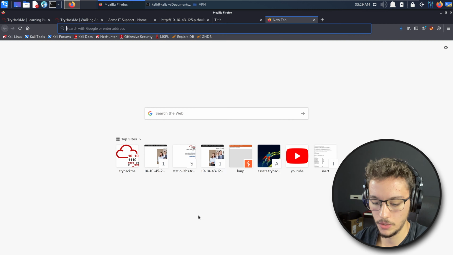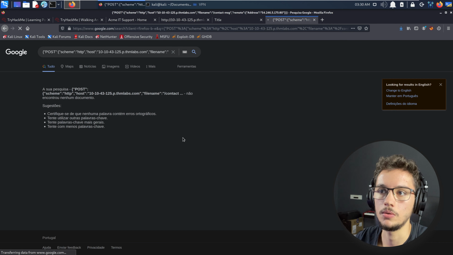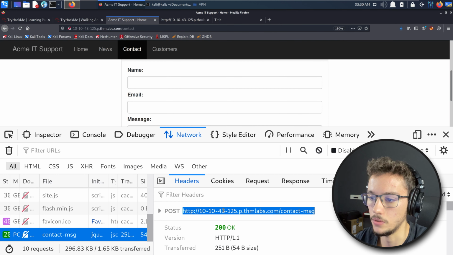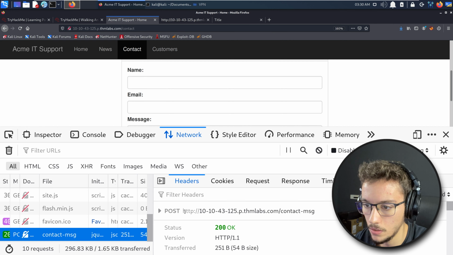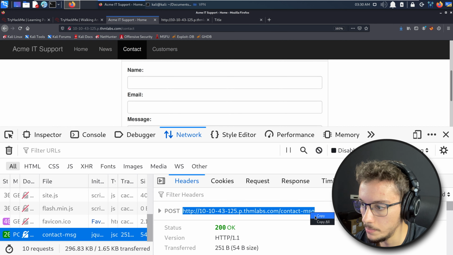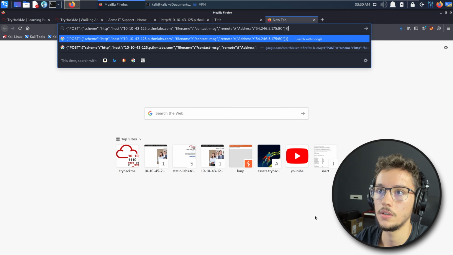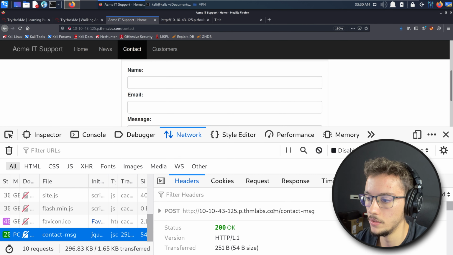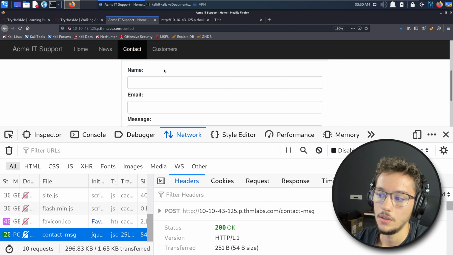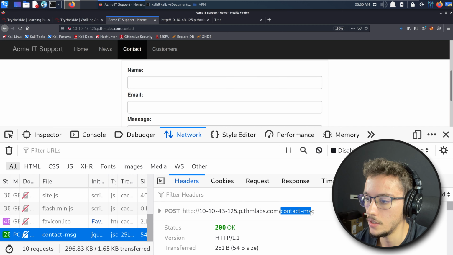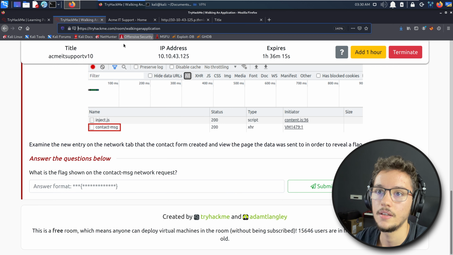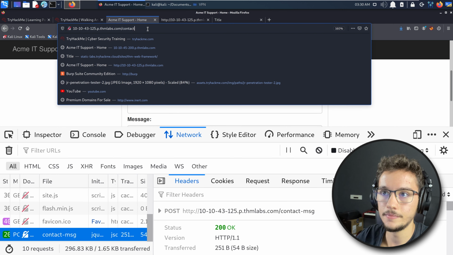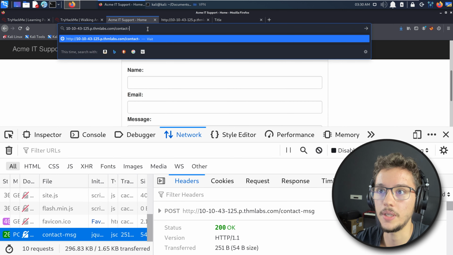And this will get us to, whoops, what did I just do? I just want to copy this. What the heck is happening? I don't want to go. Oh man. Contact message, okay. This is so boring. Let me do it manually.